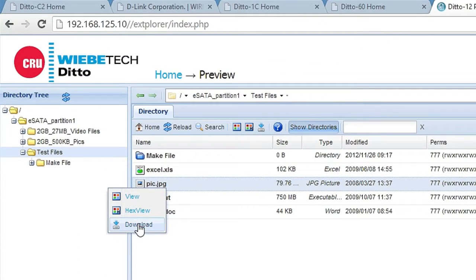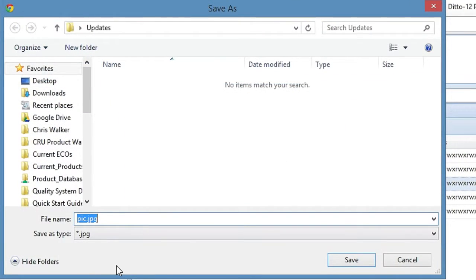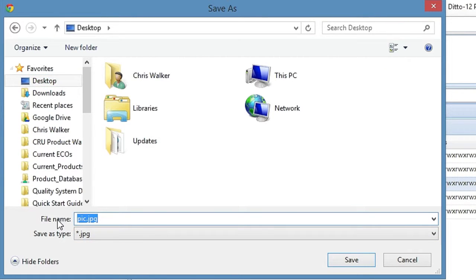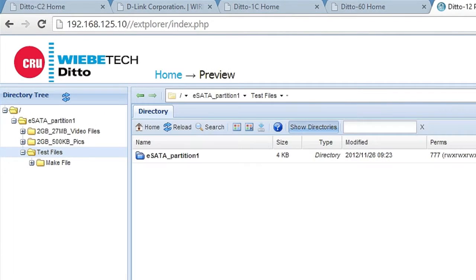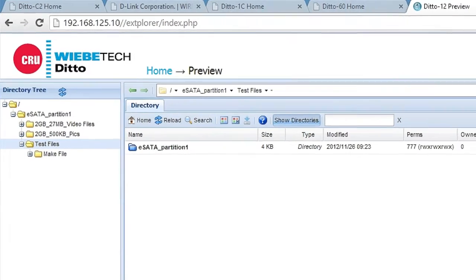I'm interested in that picture. I'm going to right click on it, hit download. It's going to give me the opportunity to name it. I'm going to put it on my desktop. I'm going to call that Evidence Photo Wichita. Save. We now have captured that quick file from a computer from a hard drive that's 1,400 miles away to my computer that I'm working with right now.